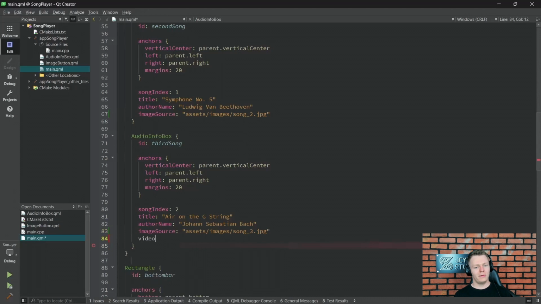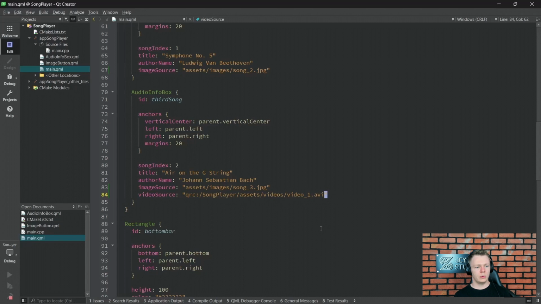Okay, so for the first song, we will set that videoSource property to the path to the video asset that we have added. And because of some Qt Multimedia module limitations, we have to put a full path here, similarly to C++. So we start with qrc:/, then the module's URI, and then the path. Yeah, and now we can start the app to check if everything is in order.